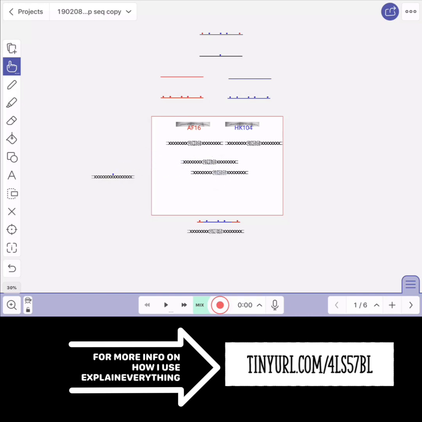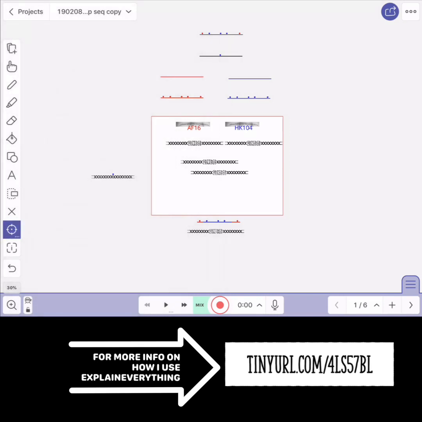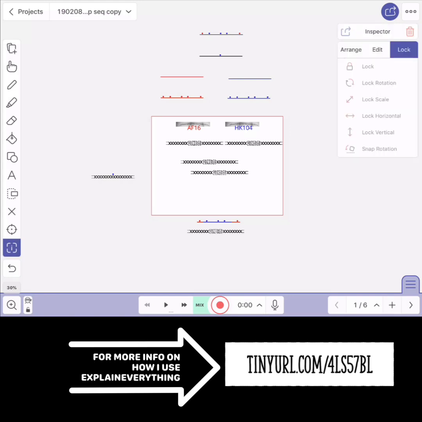You can create these objects that are outside of the presentation, either in Explain Everything using its drawing tools, or you can create the graphics outside of Explain Everything. In this case, I used Adobe Illustrator to make these graphics, and then I simply put those image files into my camera roll, and then I used the insert new existing image feature to drop all of those images into the presentation. I scaled them in Explain Everything by using the inspector tool.